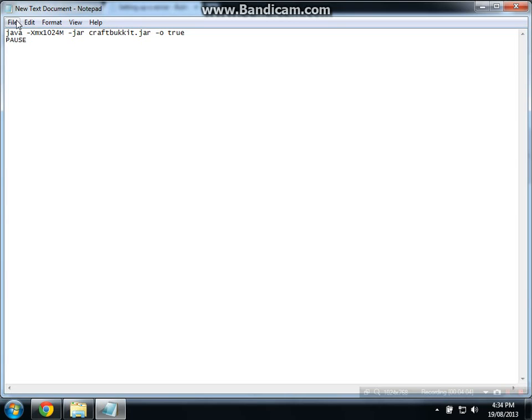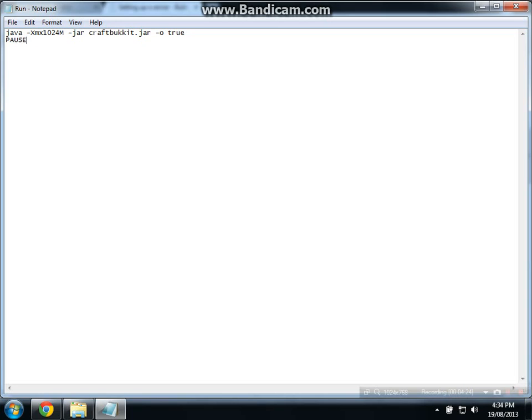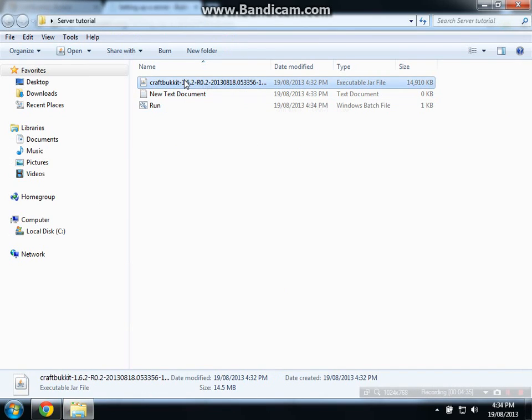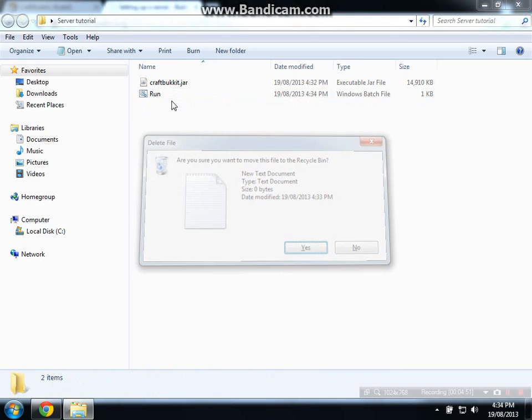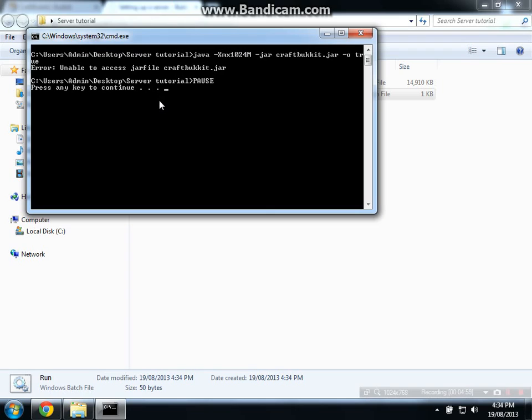That's what I use. Then you need to go to file, save as, type run dot bat, and then all files, and then save. Now you see this says craftbukkit.jar. You need to close that. You need to right click that and then go down to rename and just type in craftbukkit.jar, and you can delete this if you want. Then after that is done, you can press run.